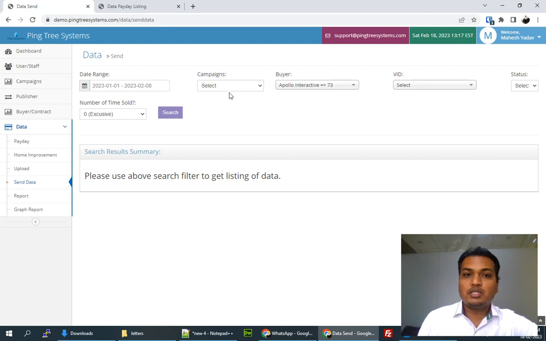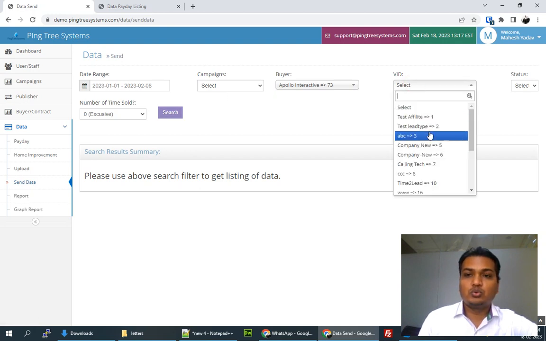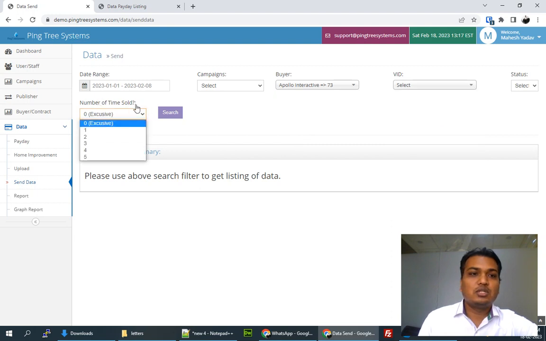If you want to send data from a particular source to your buyer, you can select the source also. And this is the number of times sold, meaning do you want to send exclusive data: sold one time, two times, three times. If you select three times, the data that were sold three times will also be listed here.